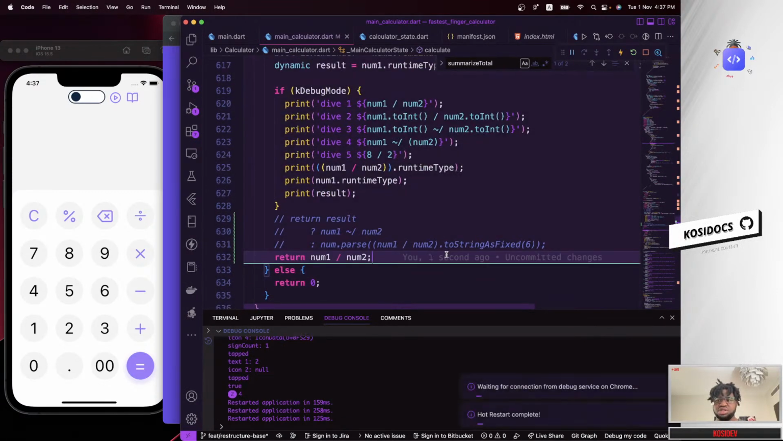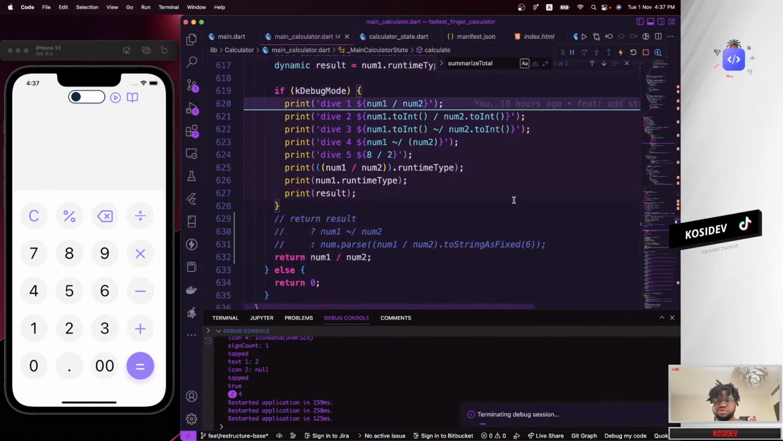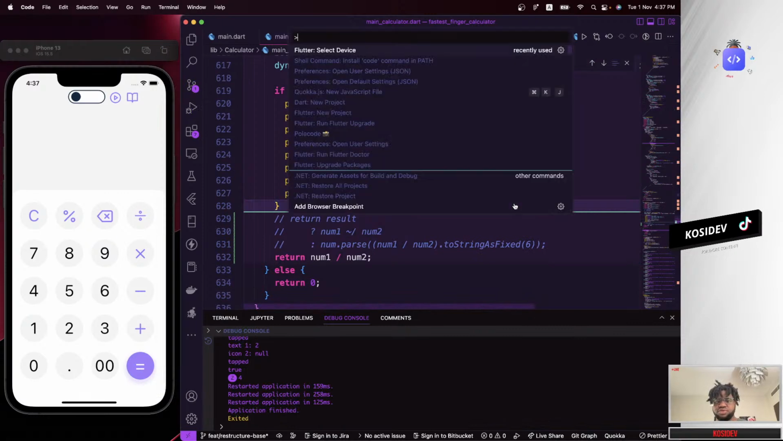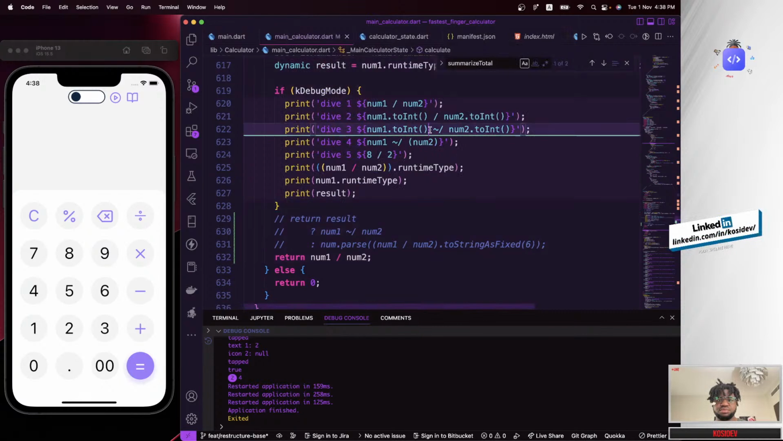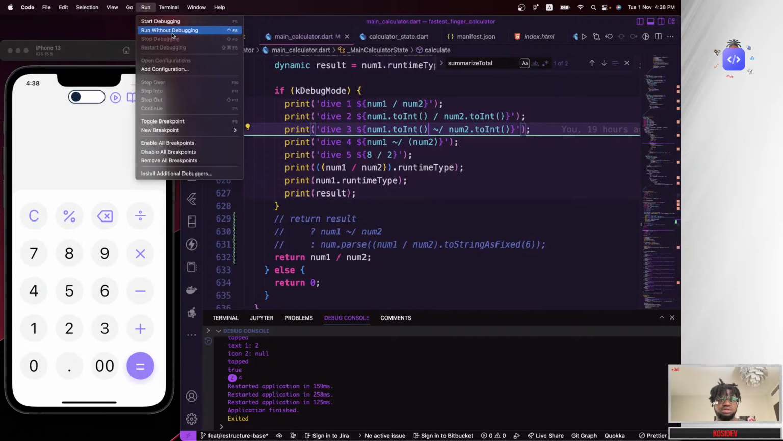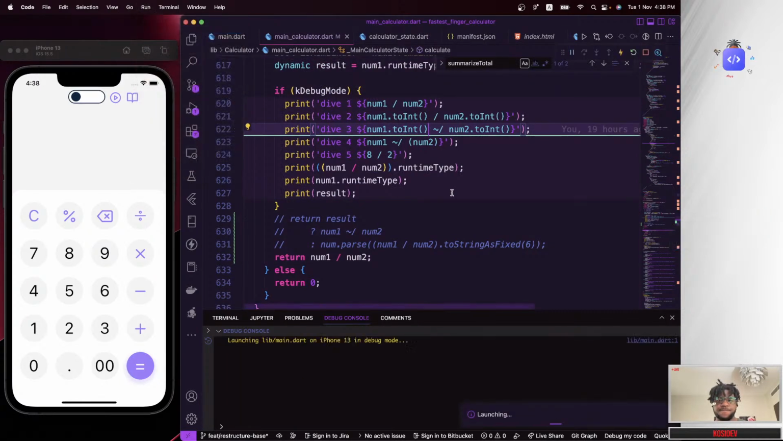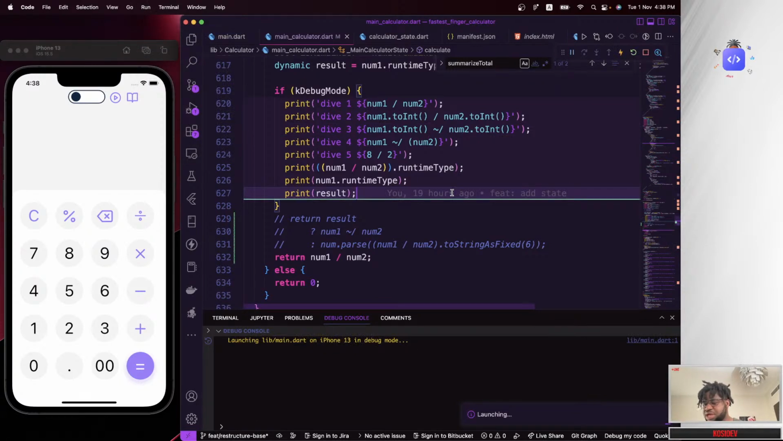So if I go ahead and run this on mobile, that means we have to stop the web version. So if you run this on mobile, this is the mobile version, and go ahead and say run. I have to give it some time to pick up and present itself to us.